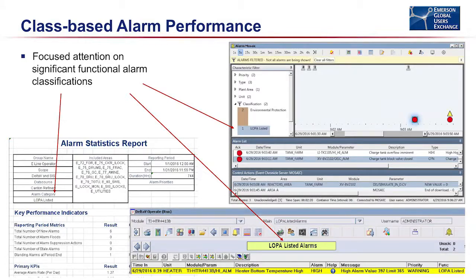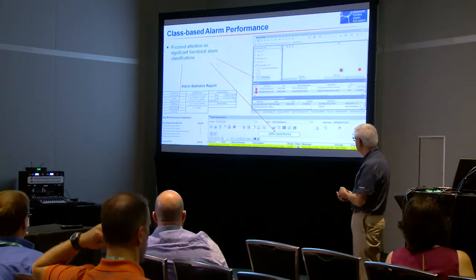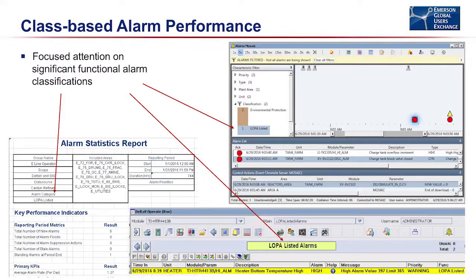In terms of the alarm performance, we've got the ability in Delta V to actually use these functional classifications, which Todd made reference to, and to use those classifications throughout all of Delta V. Here are just three examples. One can create a custom alarm list around a functional classification, local listed alarms. One can, when you're looking at alarms in this alarm mosaic product, actually break the alarms out by the classification, either to just multi-select or even to filter on. And when you're obtaining your statistics, one of your choices for filtering capabilities is to use functional classifications as well.